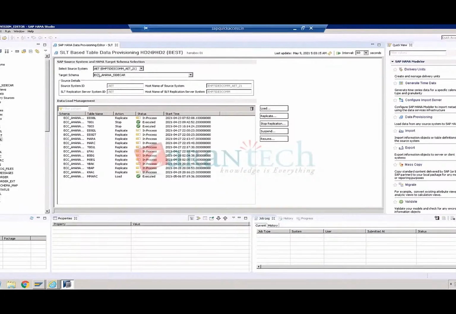This system, the DB Connect name, the schema, is called ECC A HANA Sidecar. And can you see that these tables have been currently replicated? Wherever it says replicate in process, these tables were set for real-time replication. And you will see there are 5 different options here. We will go through each one of them in detail. Once you know this, you would have understood how to do the replication, and what the different ways are.